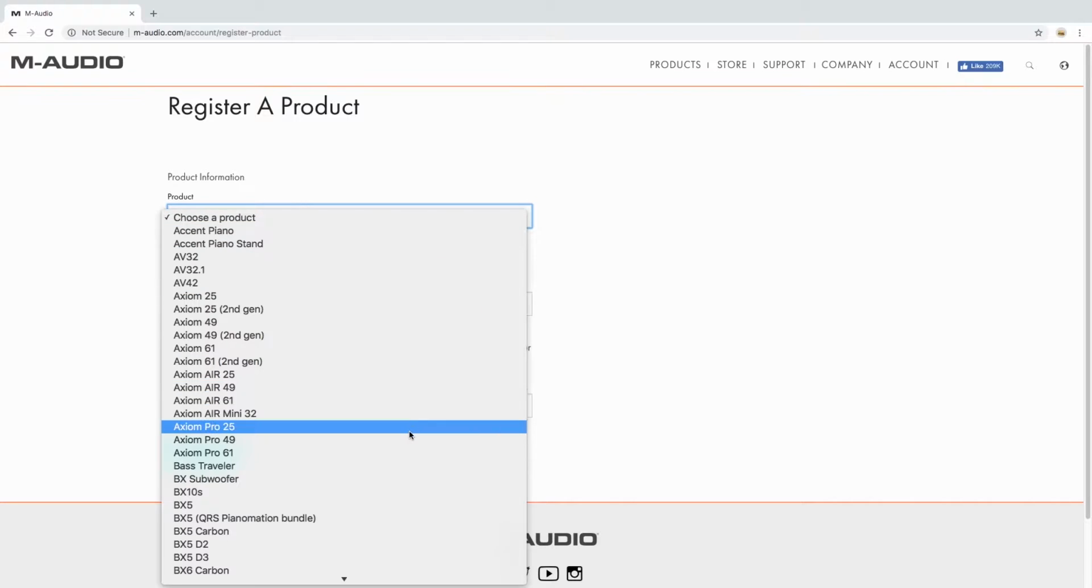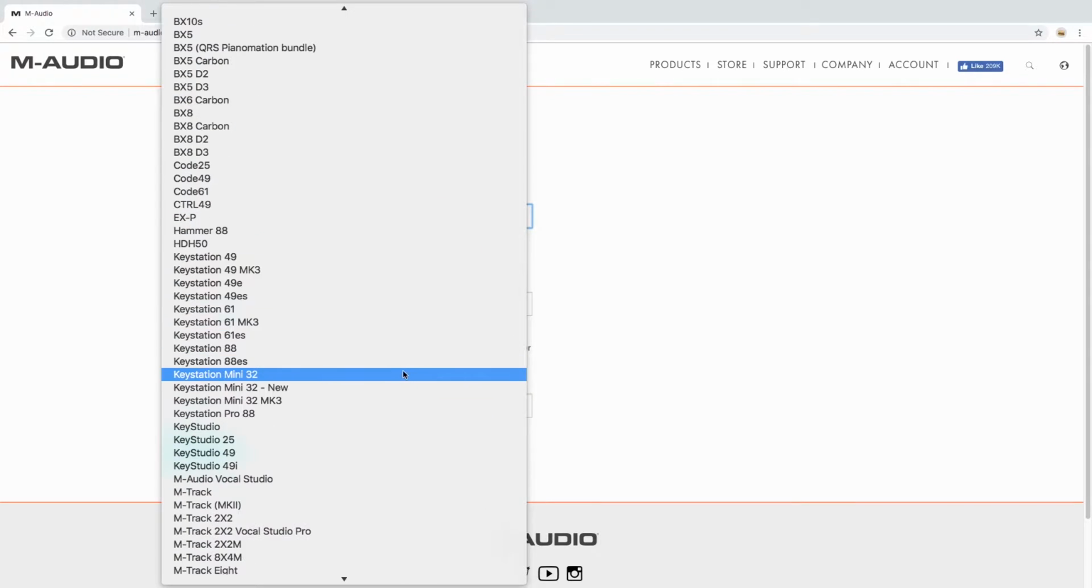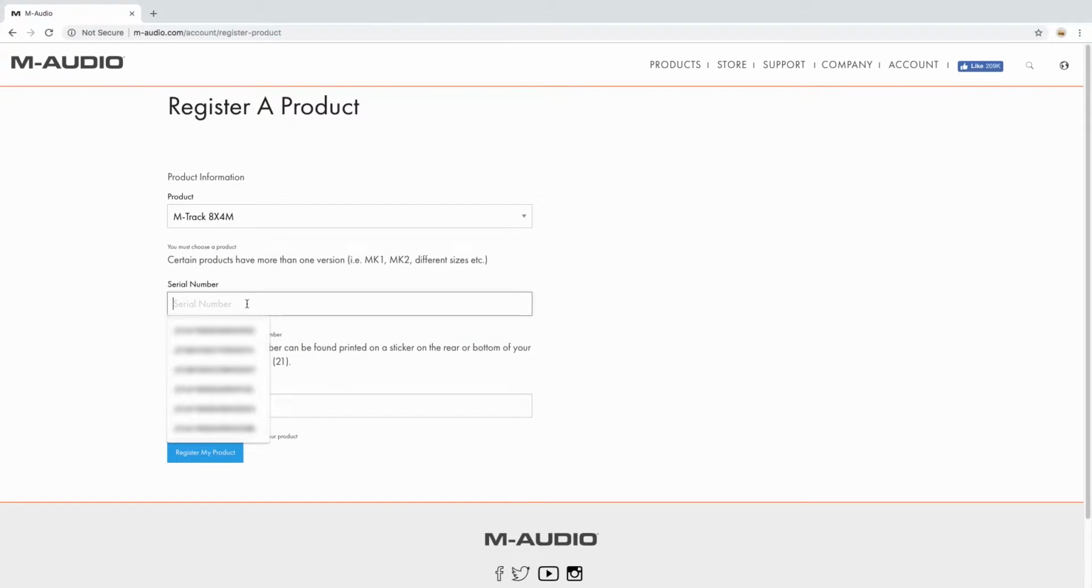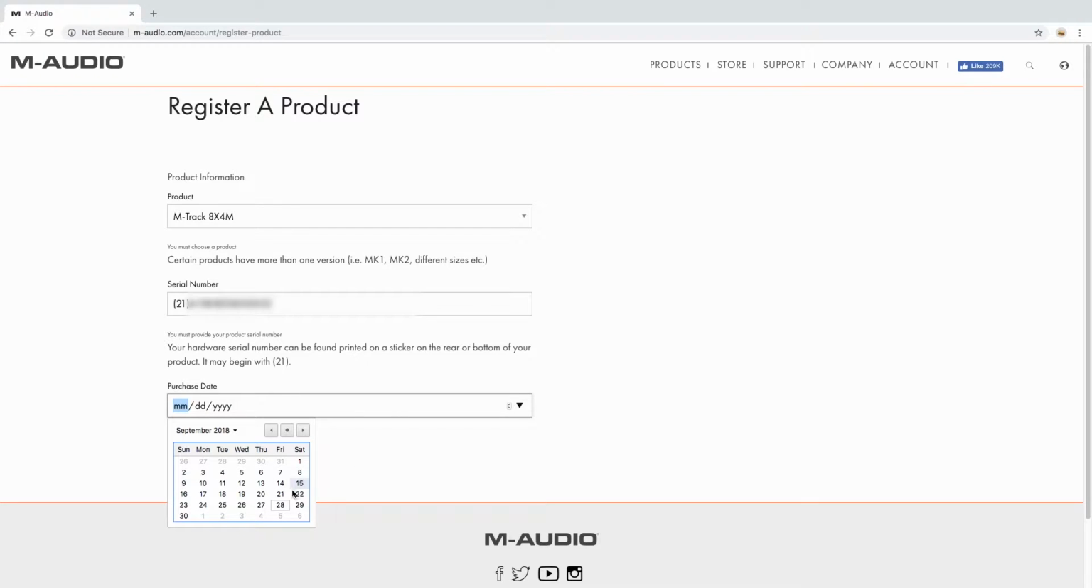Select the M-Track 8x4M from the drop-down list of products in the first field. Next, enter the serial number found on the barcode label on the bottom of your M-Track. Be sure to enter the full serial number, including the leading 21 in parentheses, into this field. Finally, choose the date on which you purchased the M-Track and select Register My Product.